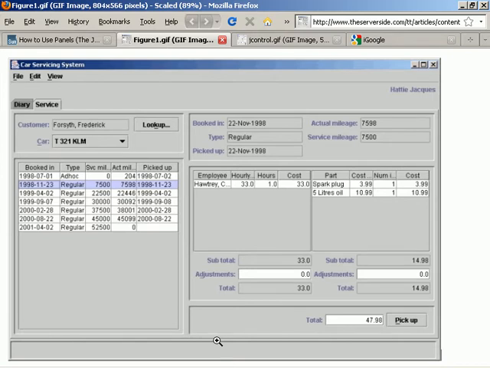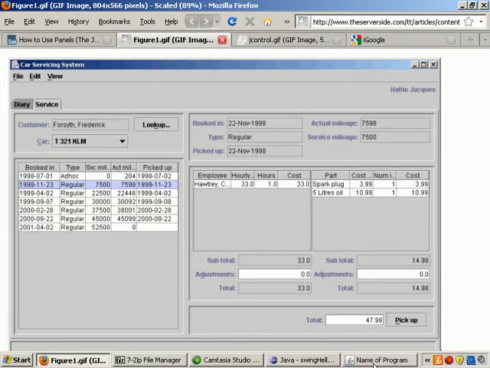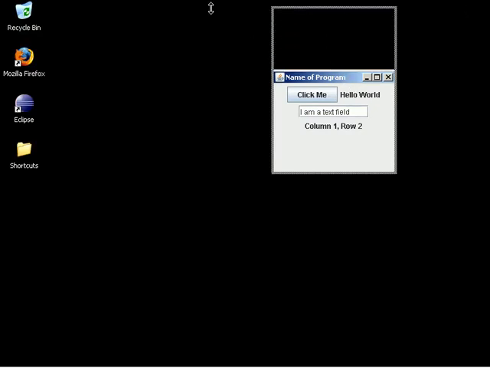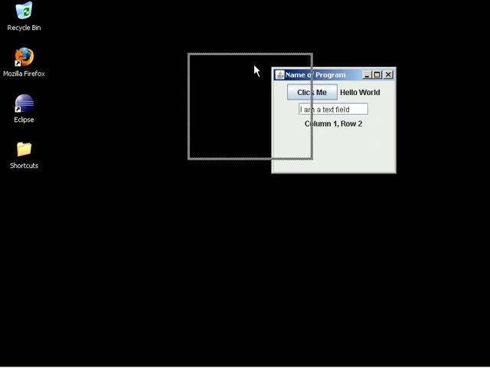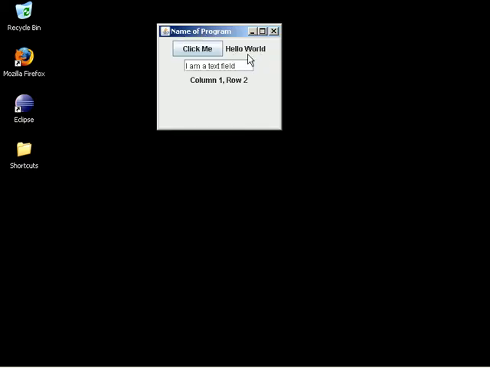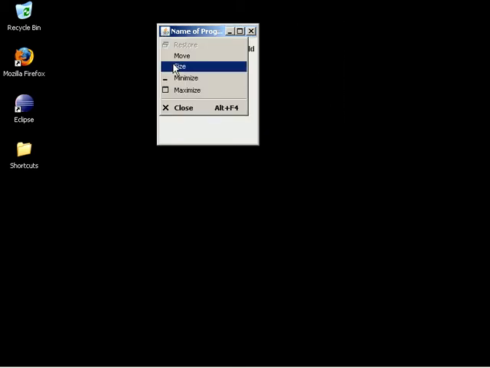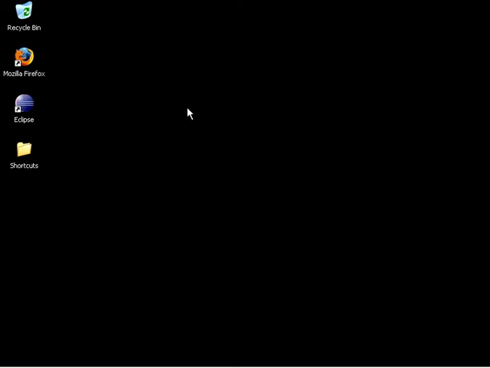And just to fast forward you to what we're going to be doing, by the end of this tutorial we're going to have a little GUI program that looks like this. Okay, so the name of the program is here, Hello World. I have a little button and a text field. I didn't include a menu bar, but you can make the window bigger, you can make it smaller, and you can close it. Okay, so let's get started.